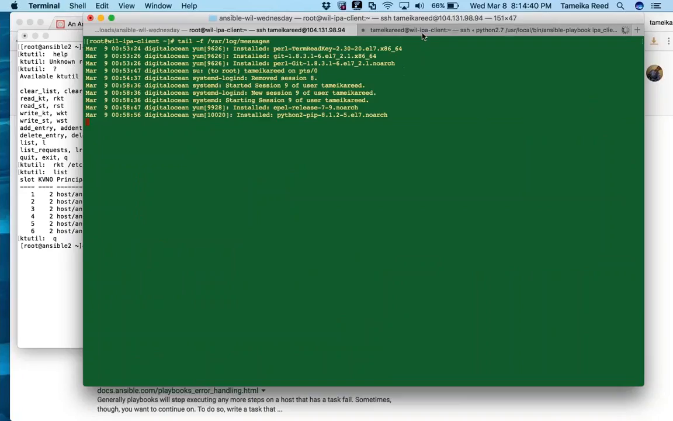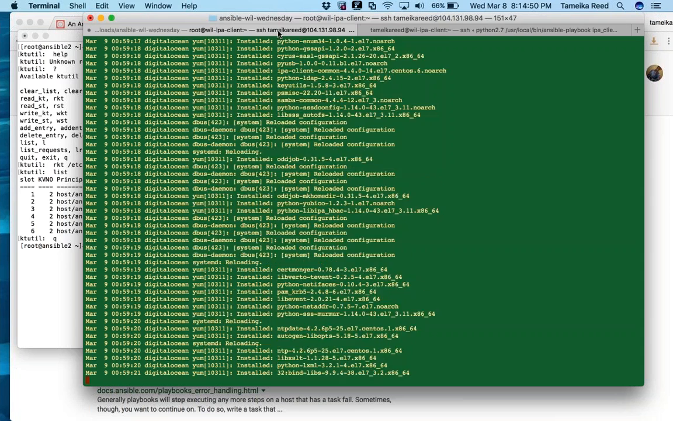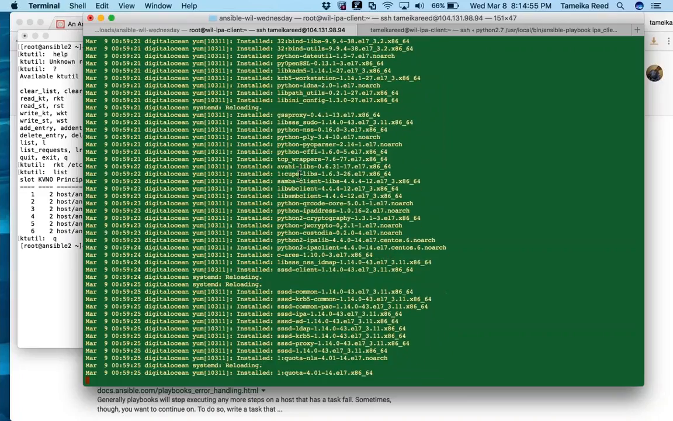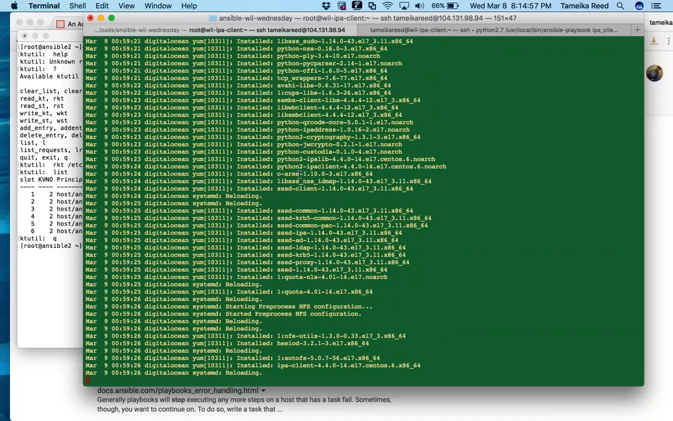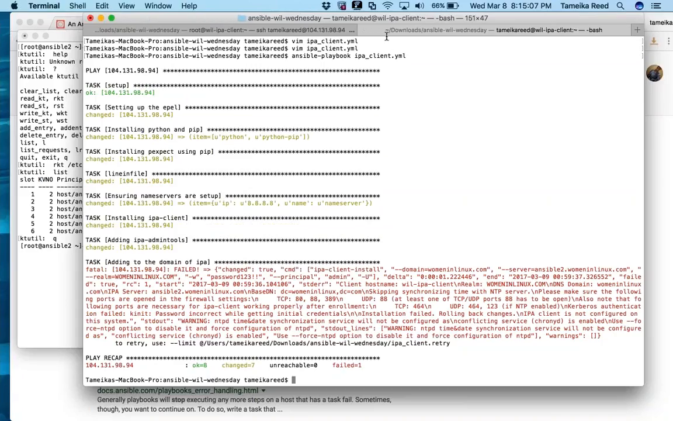So you can see it's doing the pip install. See, that's where that was. Change the file. Now it's doing the IPA client. And it's gathering everything it needs to install for the IPA client. Admin tools. Okay. I was wondering if it was going to error out. Alright, let's see what's going on here. It failed.